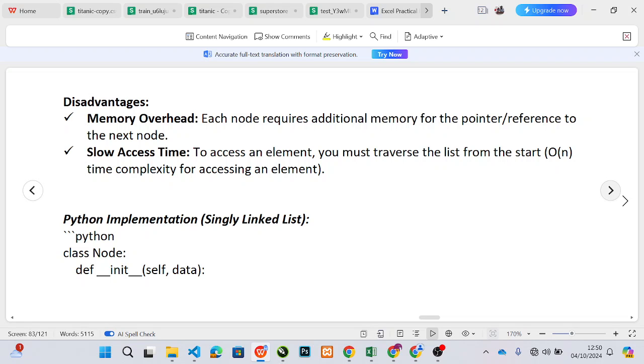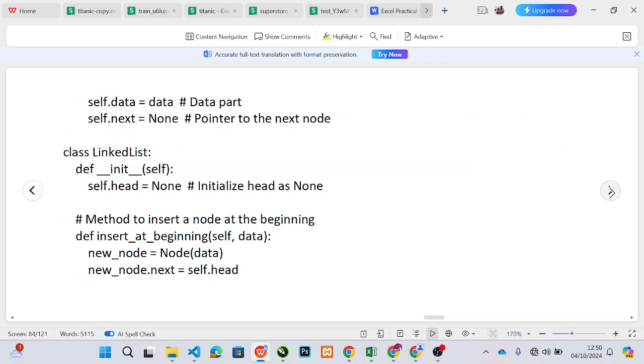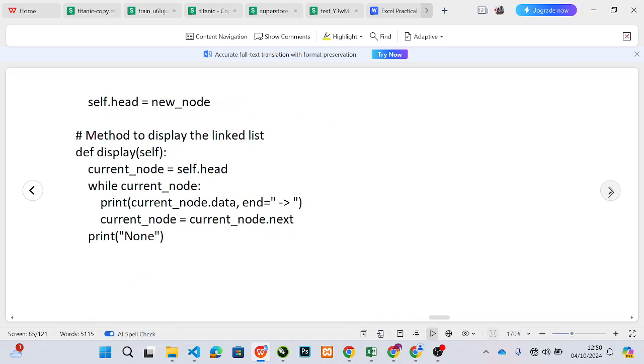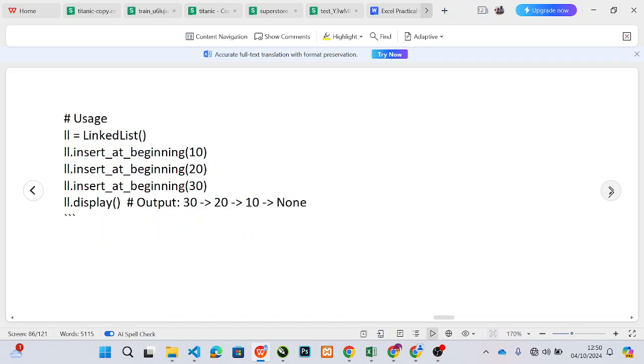So we can implement a node in Python by using this particular code here. We're going to test it much later when we practicalize some of these things. But this is just code to show how you can implement linked lists in Python.